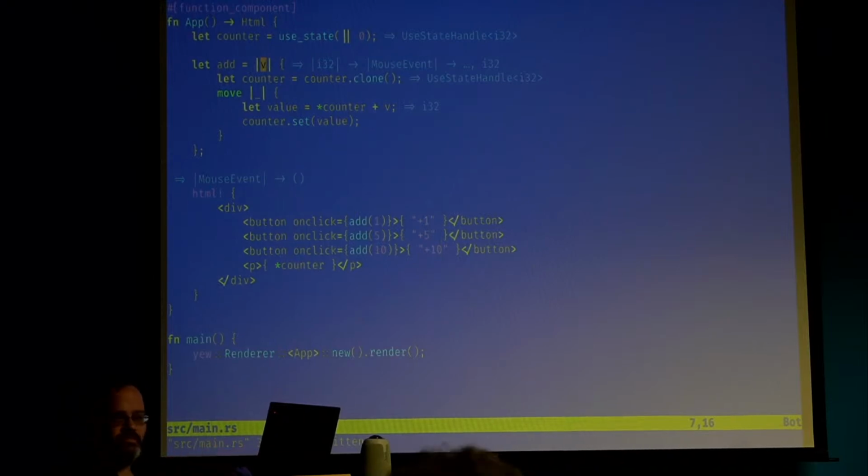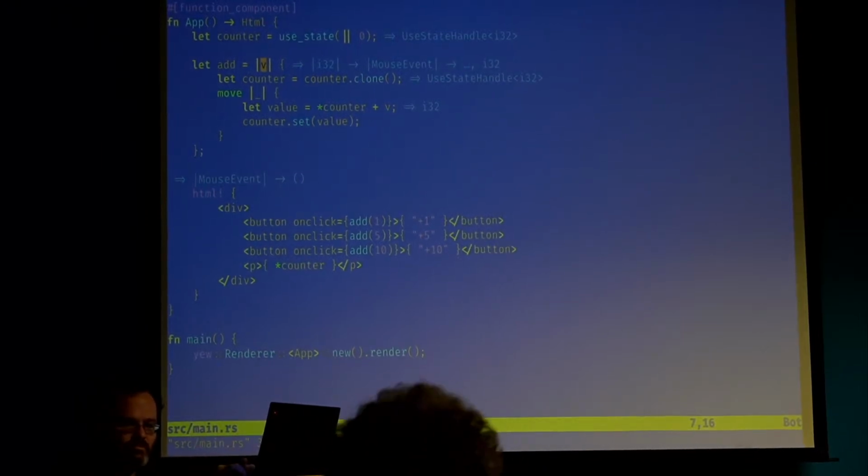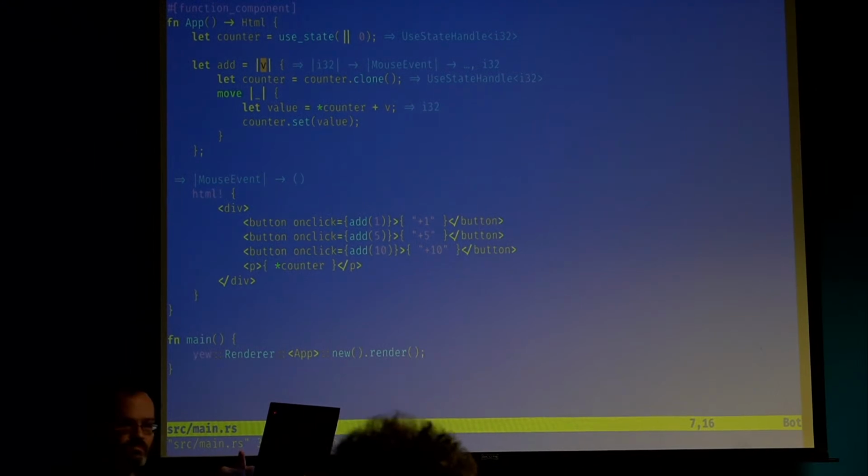Sure. I had a question real quick though, maybe it won't be too quick, but we'll see. Have you ever worked with, rather than like a functional component like this, it looks like you can just implement component on like a struct? Yes, yes I have. Yeah.